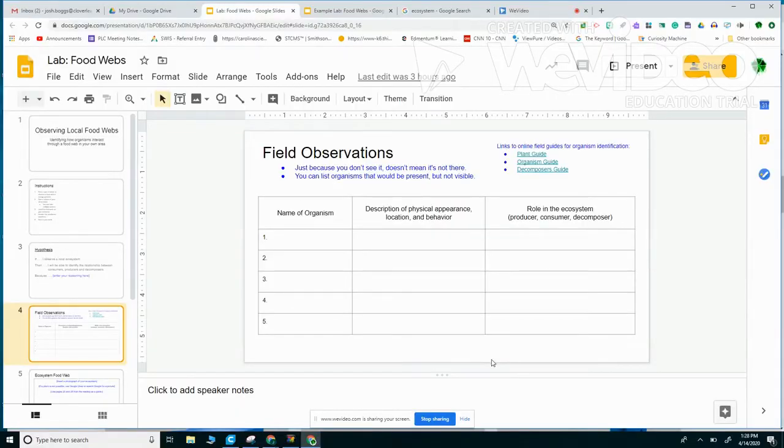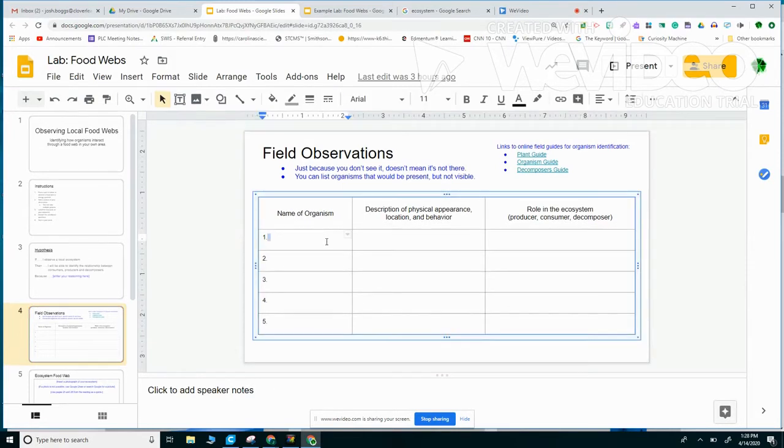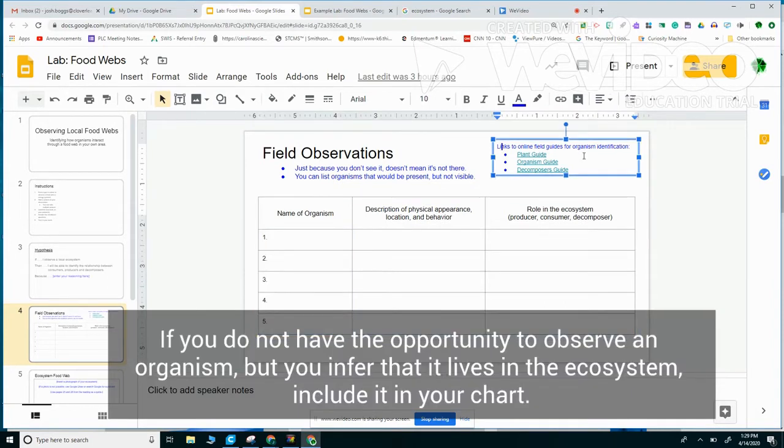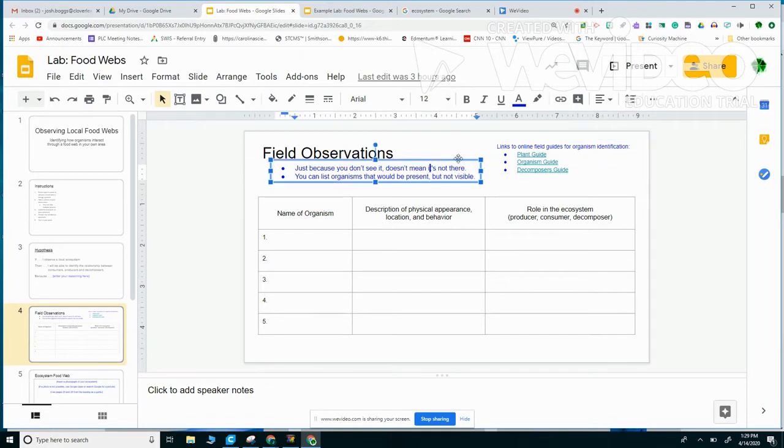In all seriousness, once you get to this spot, you should have identified some of the organisms at your local area. When you do, you can go ahead and start to name them here. I included in the top right a guide. There's a couple of links that you can use to help you identify some of them. You don't have to be super specific, but make sure you do include some detail. Also, pay special attention to this box: just because you don't see them doesn't mean they're not there. I'll show you what I mean with the next slide.